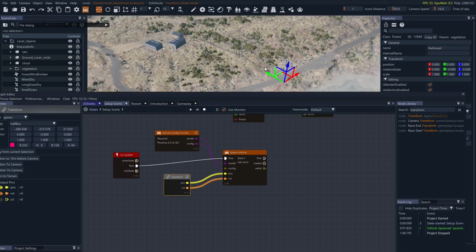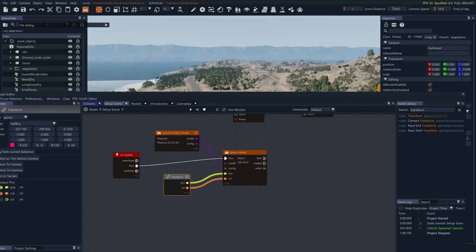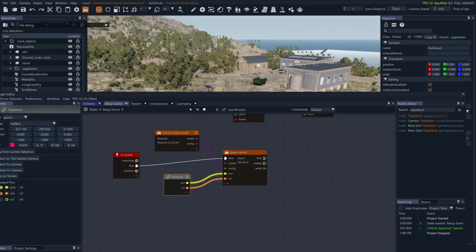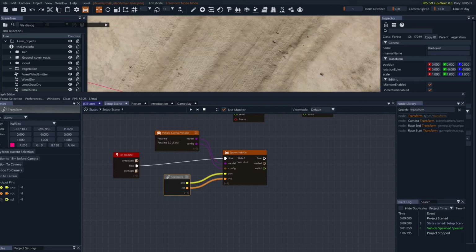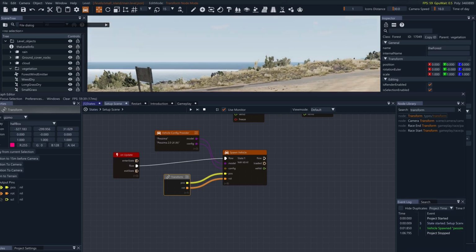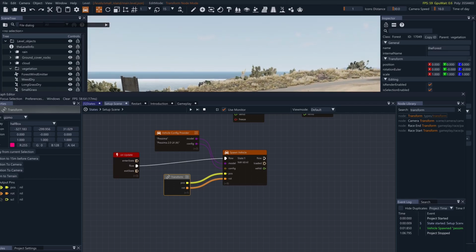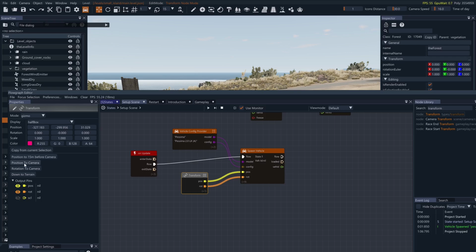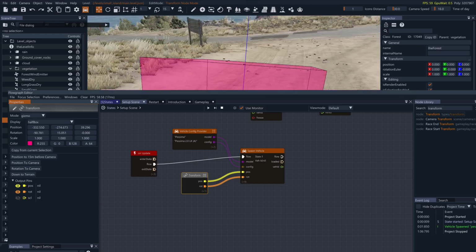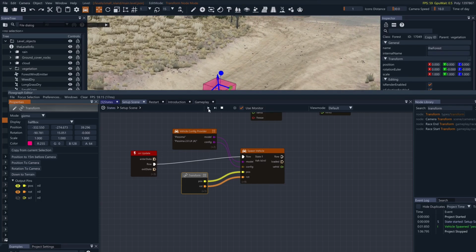It's a bit annoying to do this all the way to where I need him. So what I like to do is just go to where I want to spawn. Let's just say I want to spawn right here. And I want the car facing this way. I'm going to just look the way I want, and then you can say down here, position to camera, rotation to camera. Okay, now I'm just going to press play and see how that works.